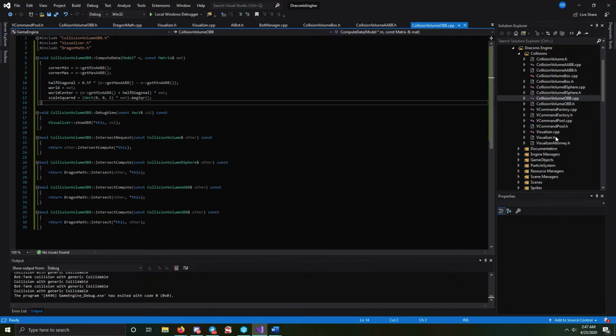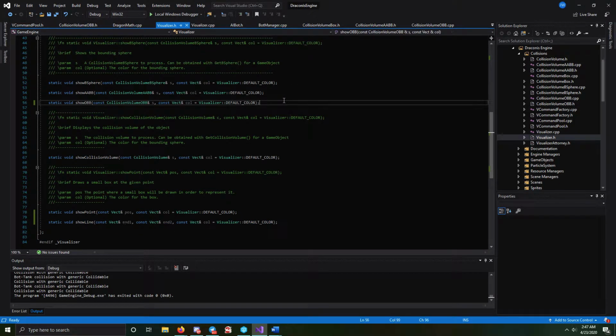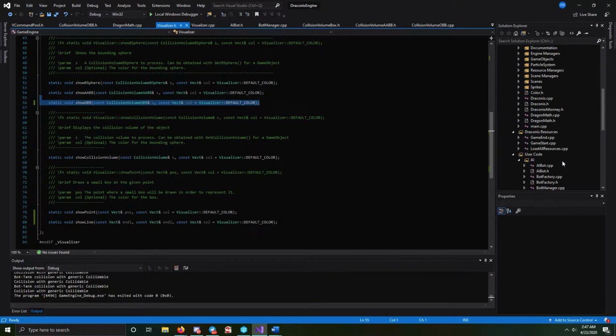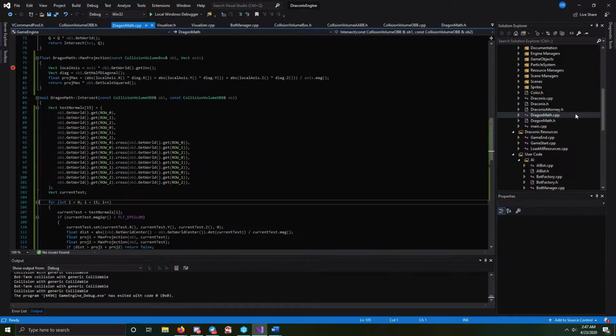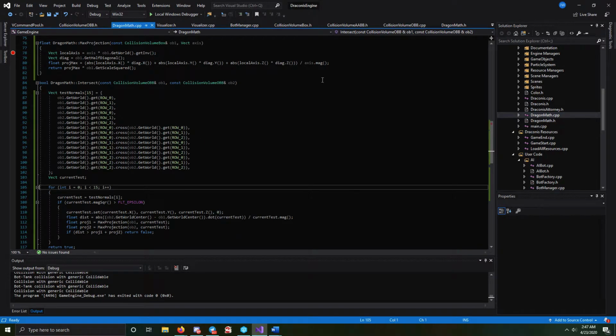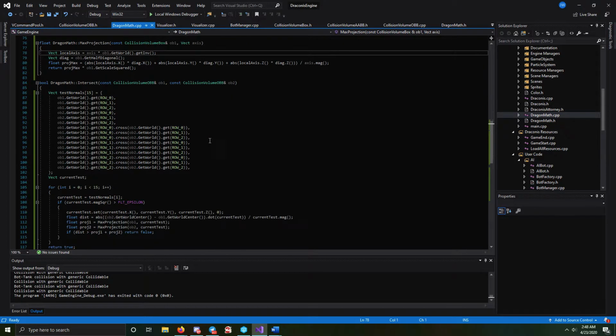The visualizer now has a show line, which is still a work in progress, and show OBB, which works. And then our Dragon Math has the new intersect functions, as well as a few helper functions. However, as I'll show later, the intersect does not yet work. That's been something I've been struggling with and debugging.